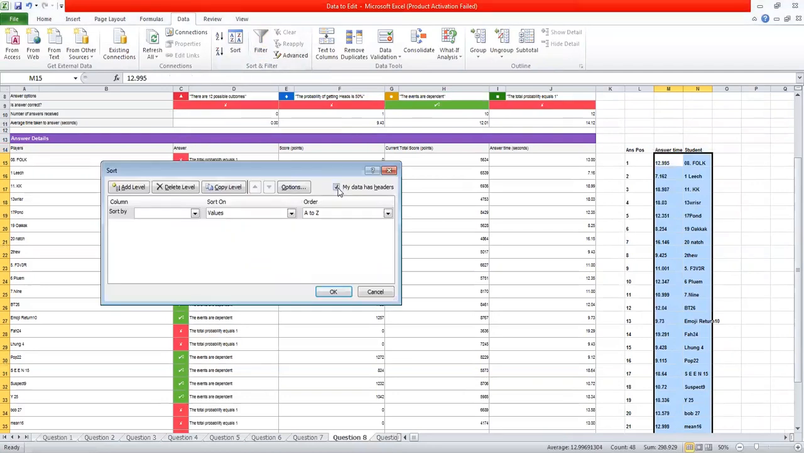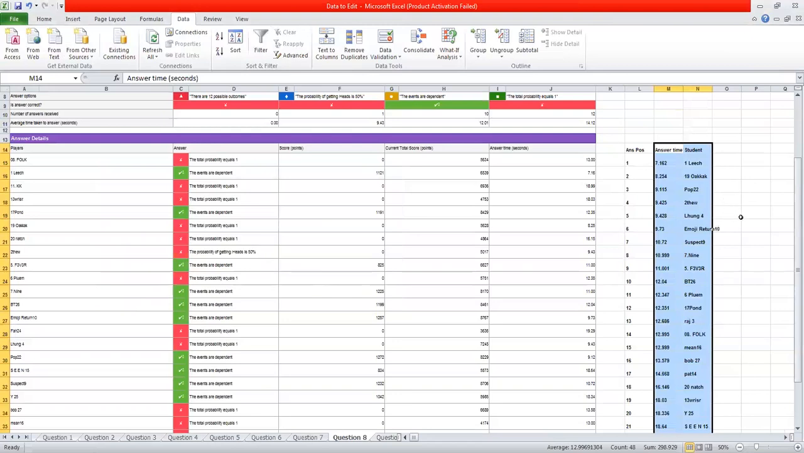At the top right, you see a checkbox that says, My data has headers. When you check that on and off, notice how the area that you've highlighted on the right changes. Next, we're going to click on column, and we're going to say sort by answer time, and then press OK. So our data has been sorted, and our student names are in the right location.